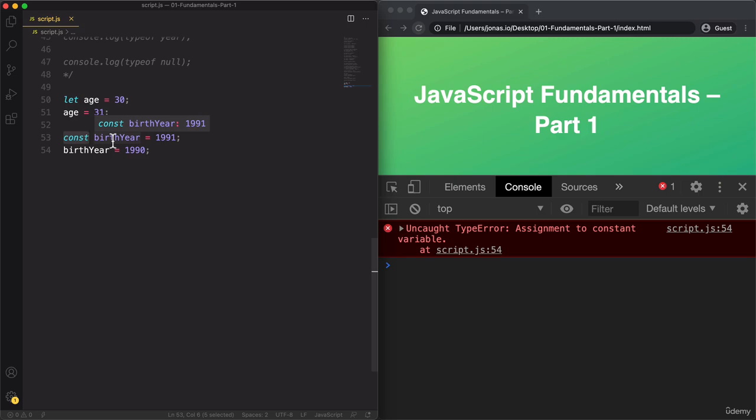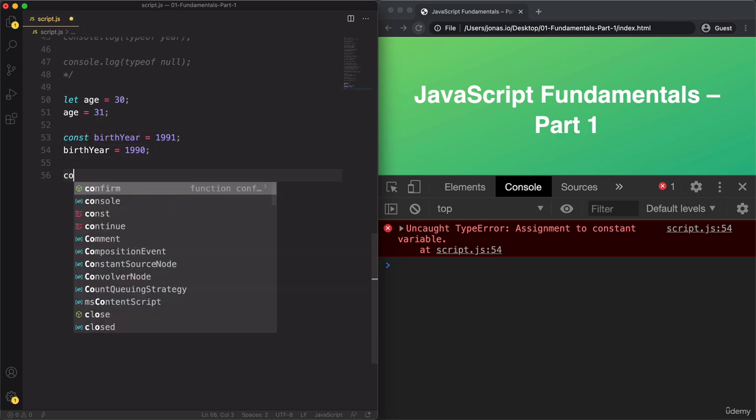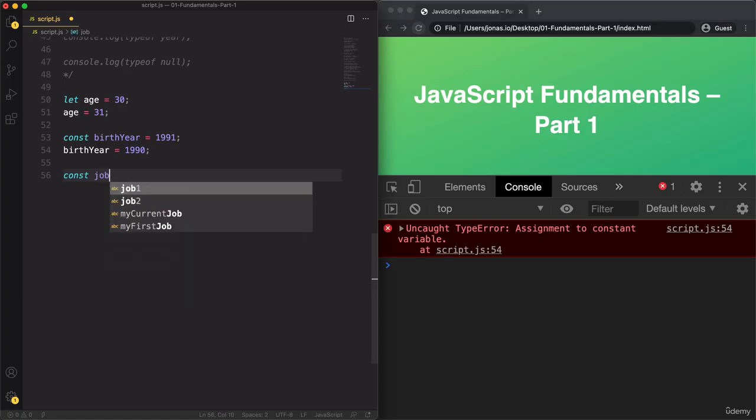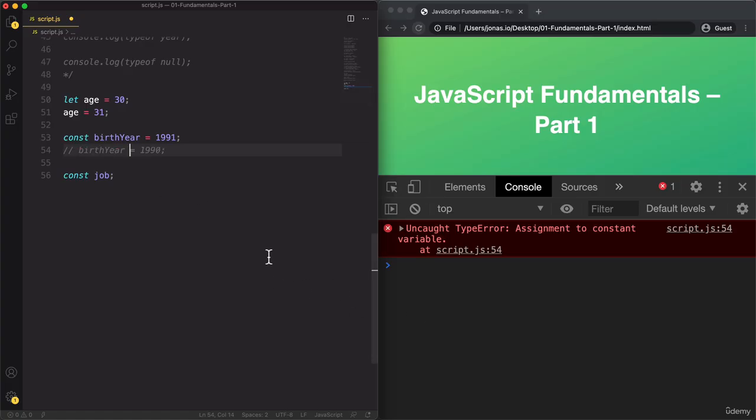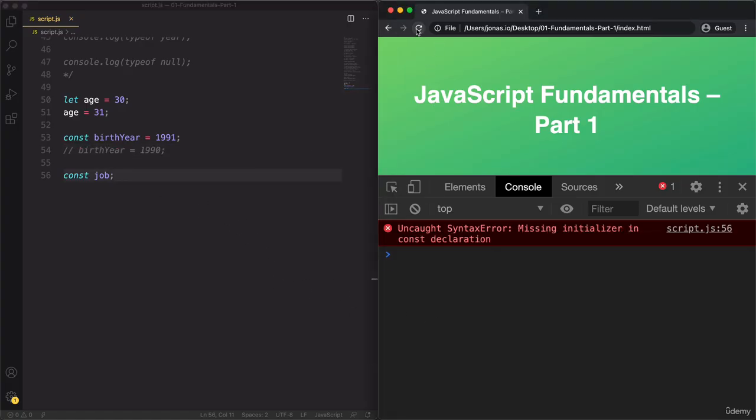Now, the fact that variables created with const are immutable also means that we cannot declare empty const variables. For example, this is not legal. So let's comment out this one here, again with command or control slash, so that it doesn't get in our way here. And then reload. And then we get an error, missing initializer in const declaration. And so this error message means that when using const, we need basically an initial value. All right, so just like here.